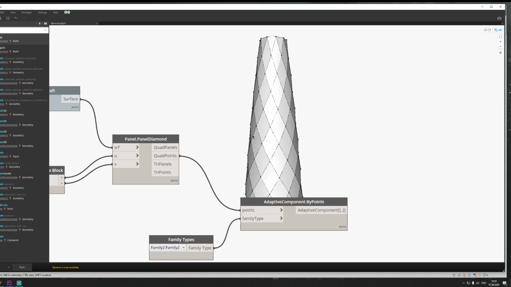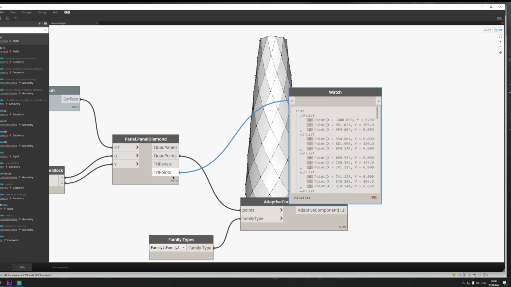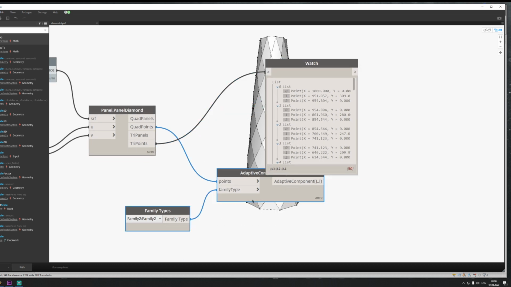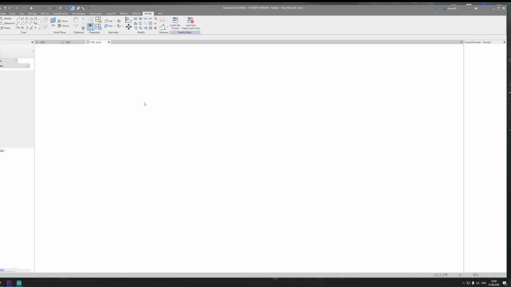Let me try to check it. Watch. 3 points. Run it. Yeah, 3 panels. So, yeah, we can place here another family. Yes, let me do it. It's really fast. Let me create it.